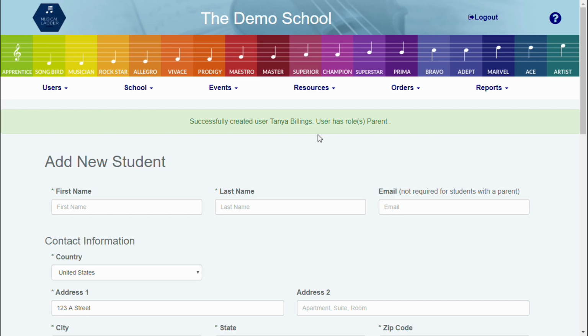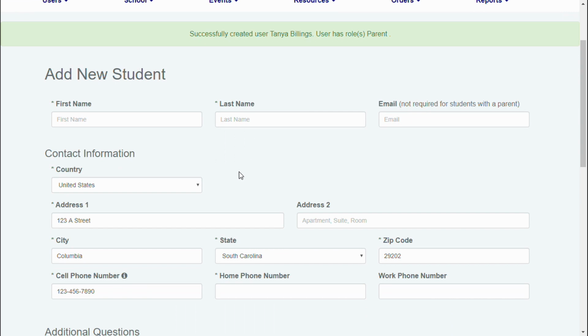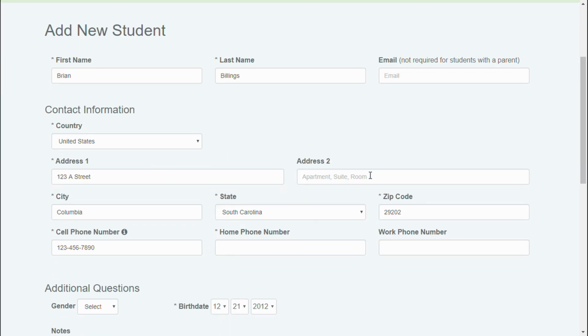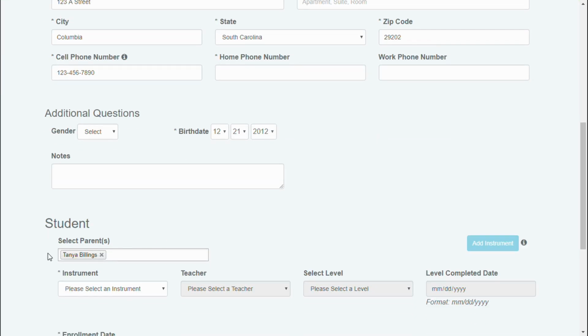It's going to let us know that we've successfully created the parent, in this case, Tanya Billings, and we're going to see that all of that basic contact information that we entered for our parent has been copied over to our child. Now, as you can see, I've gone ahead and filled in the information for our new student. We're entering in Brian Billings as a child of Tanya. Now, because he is a student with a parent, an email is not required for this student. So again, all that information has been copied over. We see that Tanya is his parent.